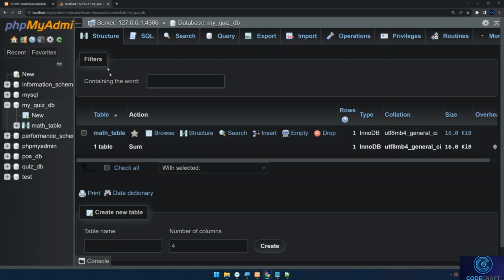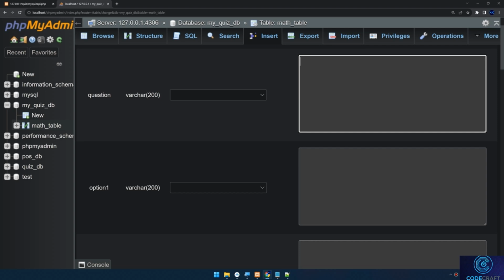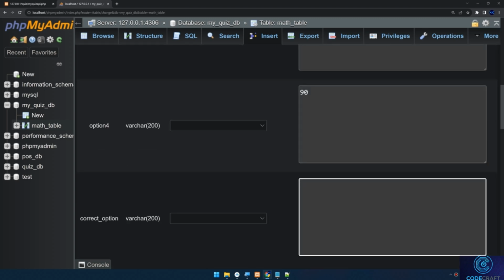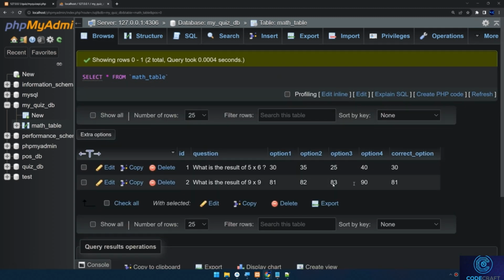Again, let's go to here and I'll add another row. So I'll select math table, insert, and here I'll add the question. And the correct answer is 81. Click go, browse, and you can see this is the second question.